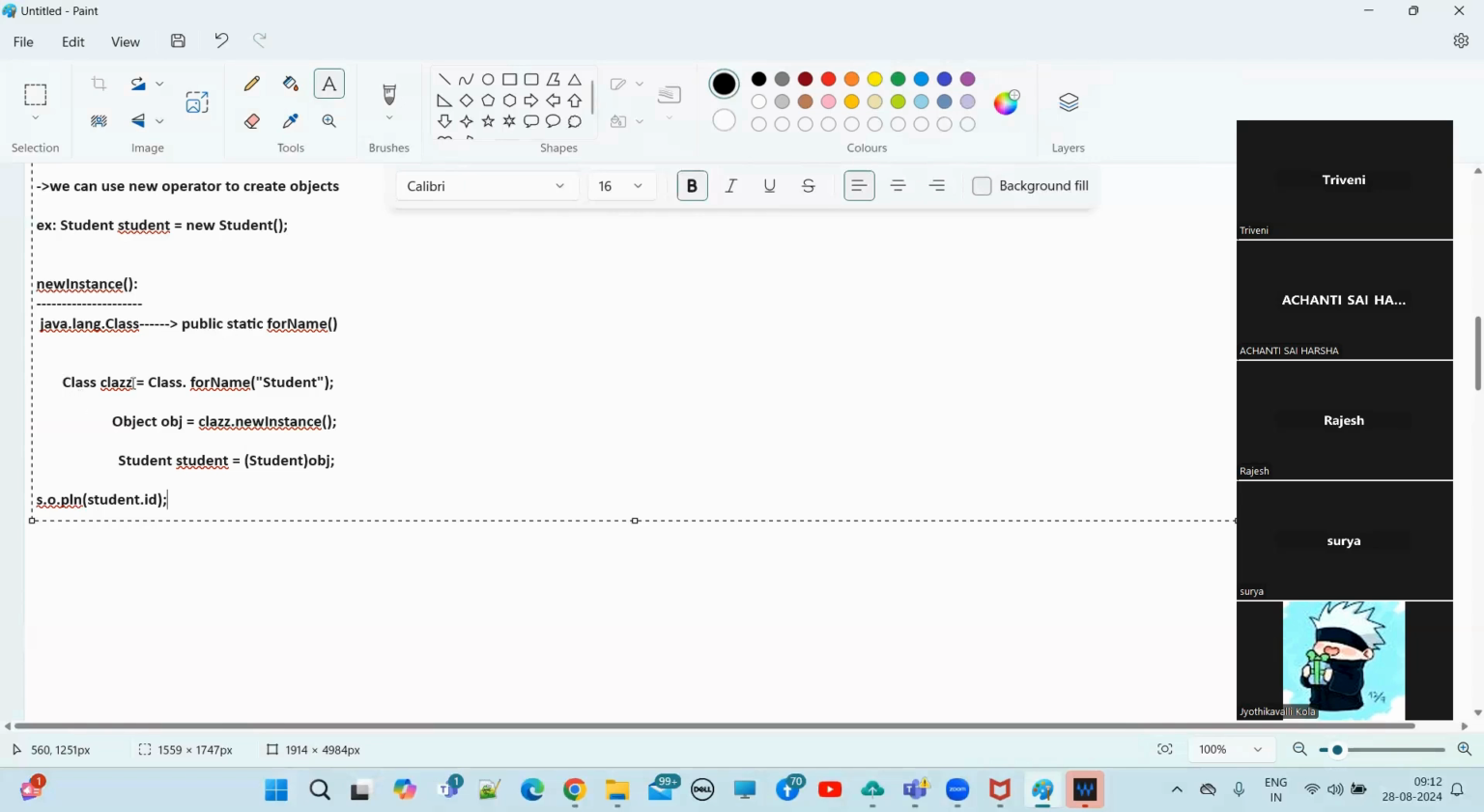Now, what do we need to do? We need to use forName. forName is a static method. Where is it available? In the java.lang.Class class. In this class there is a forName method, which is a static method. First of all, I want to call this forName method. It takes a String type as a parameter. Here I have to pass the class name, the class I want to load into JVM memory. Here I want to load the Student class, so that's why I'm providing Student.